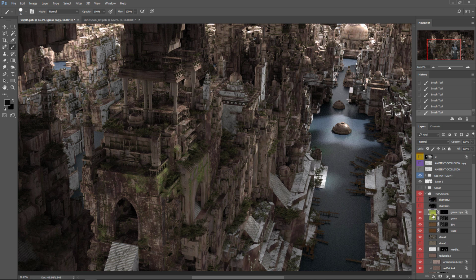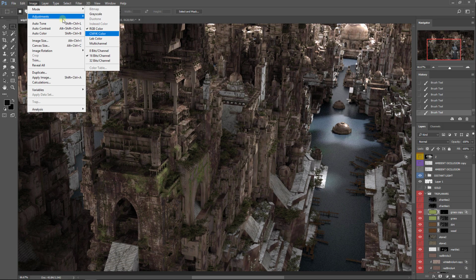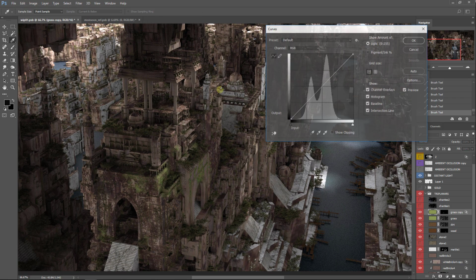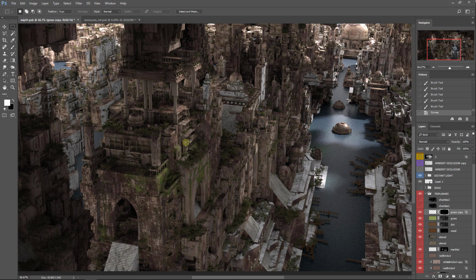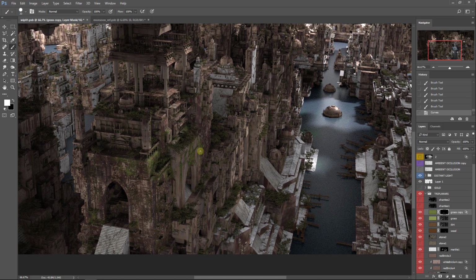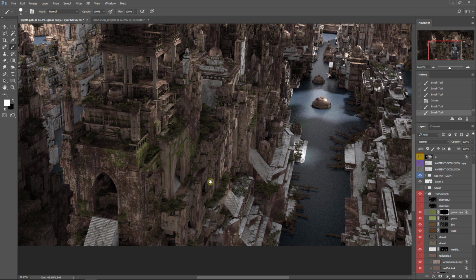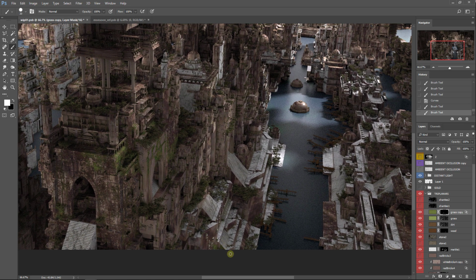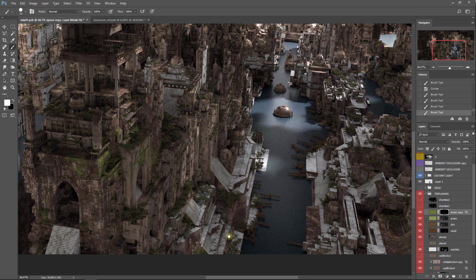And I think let's do a curves adjustment on this layer. Let's go to Image, Adjustments, Curves. And let's just make that grass a little bit darker. And here it's not just serving the purpose of grass for me, just really any kind of moss or overgrowth, that kind of thing. So let's do a bit of that.